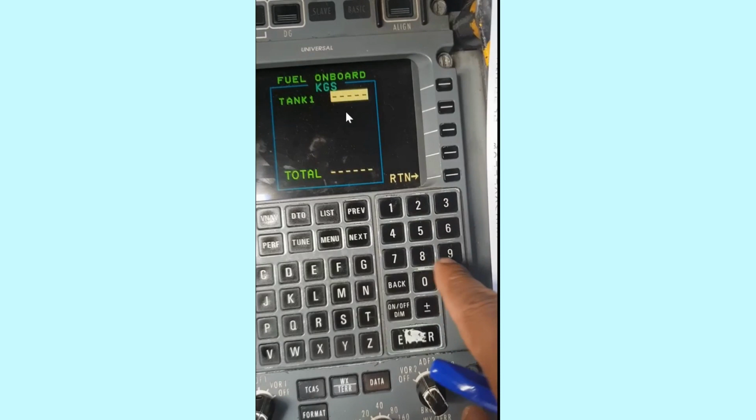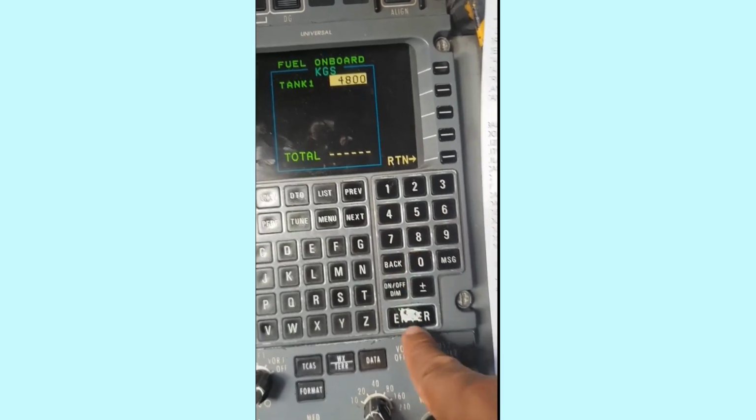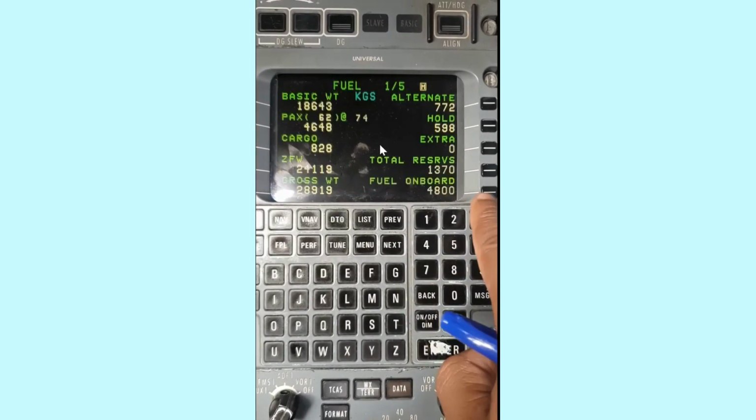I now can tell you what I'm going to put here. Because the fueling was not done by the time I was preparing the flight plan, I'm just going to put the figure of the block fuel that I wanted to take in tank 1. When I do that, I'm going to do 4800 and I press enter. Then tank 2, I leave that field, because that's not going to be anything, because I've already given the full fuel to the FMS for its calculations.